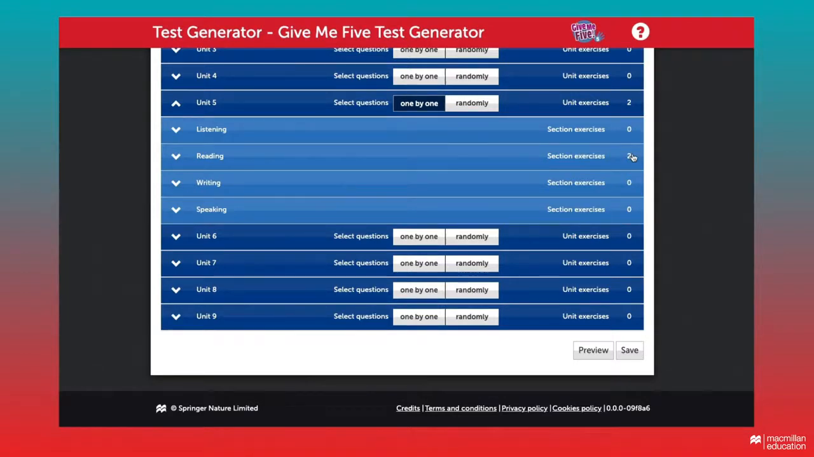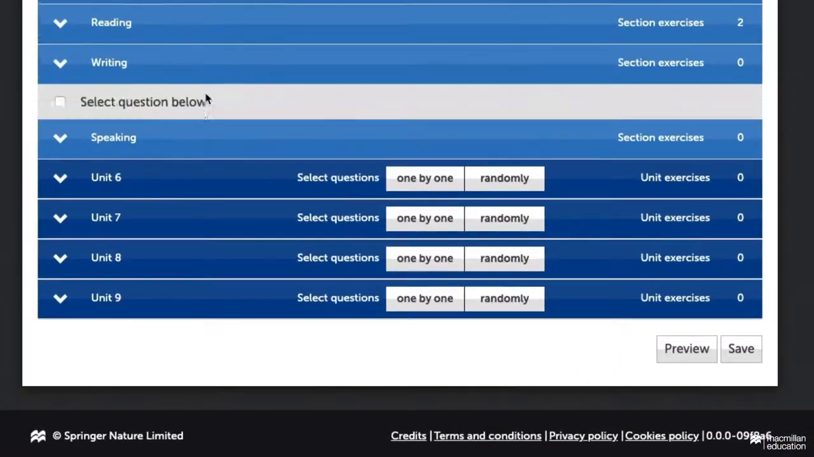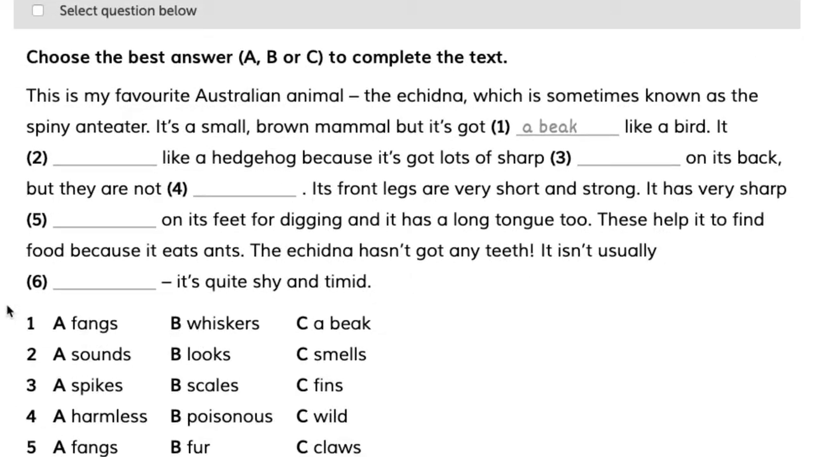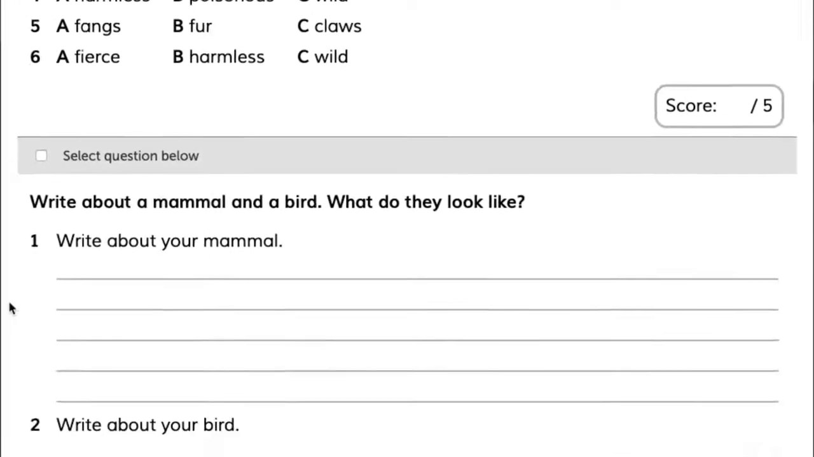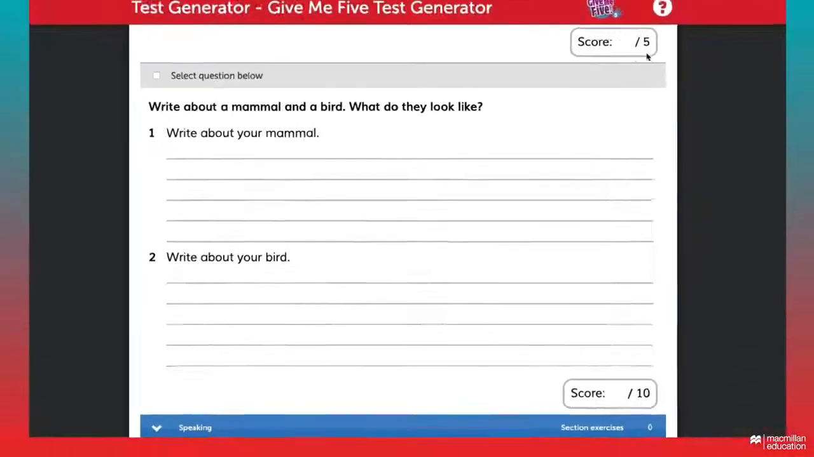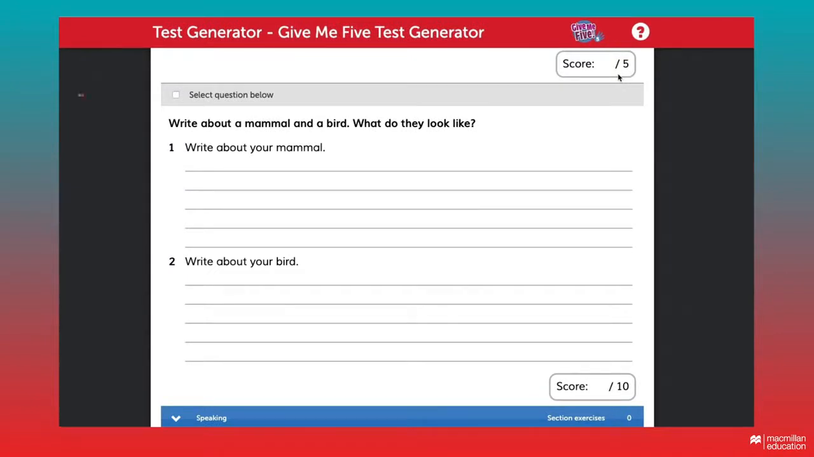For the writing part of the test, I want to see an example of my pupils' extended writing. So I'm not going to include this exercise. And I'm not going to include this one. But I am going to include this exercise. And you can see that this is worth more points on the test than the other exercises because it's more challenging.